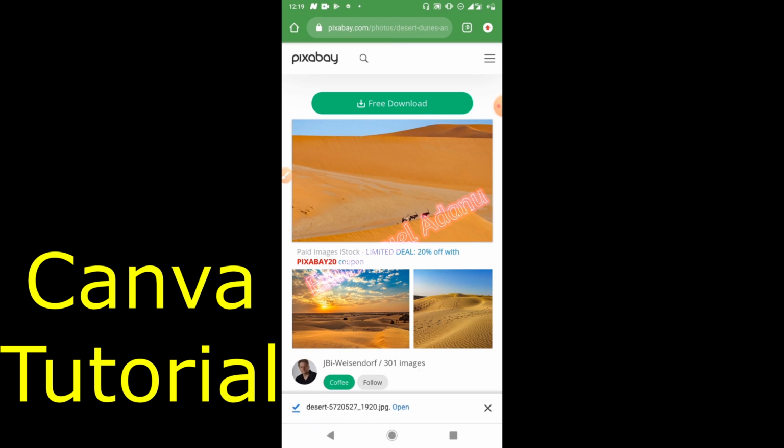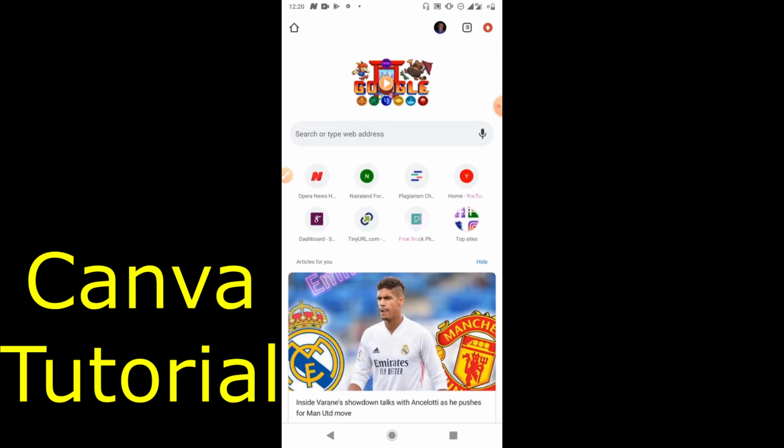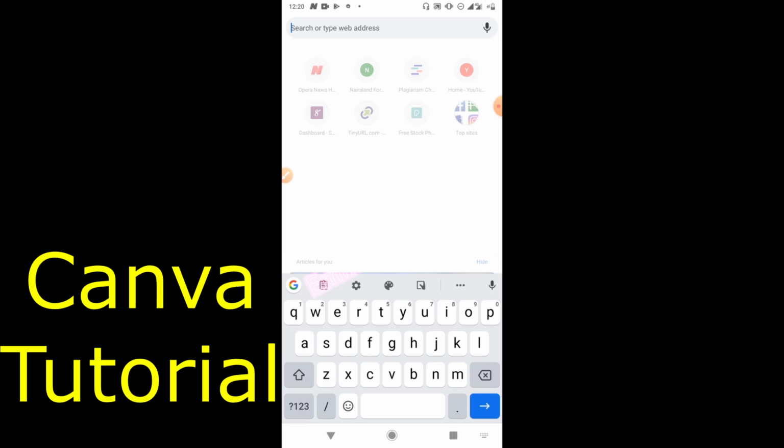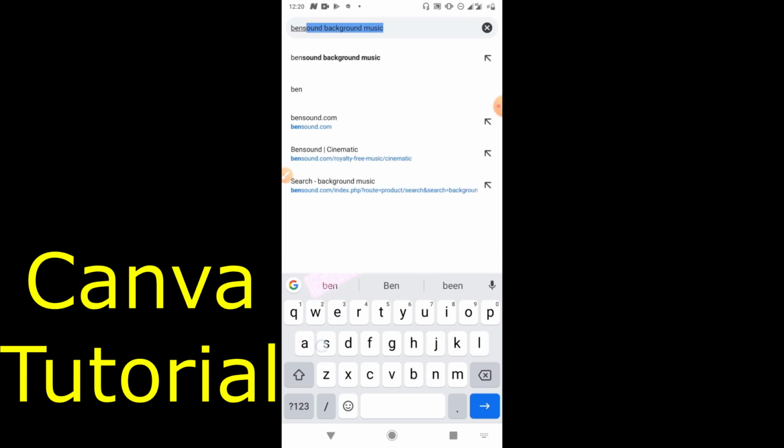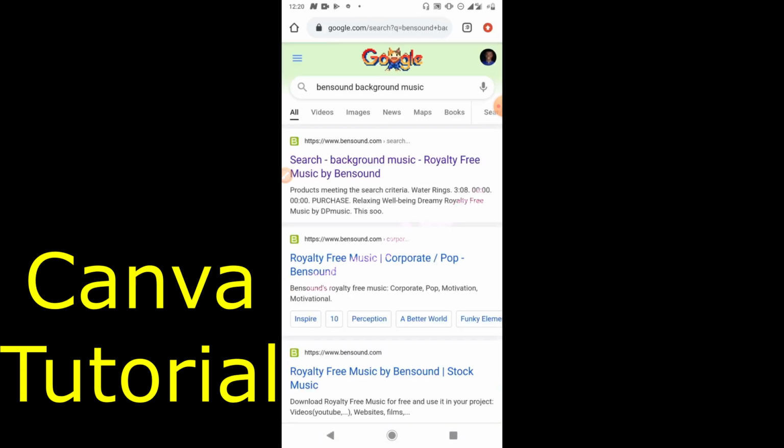Then for background music, maybe you are creating videos and you need some kind of music in the background as the video rolls along. You can just come to Bensound background music. This is where I get my background music from, bensound.com.